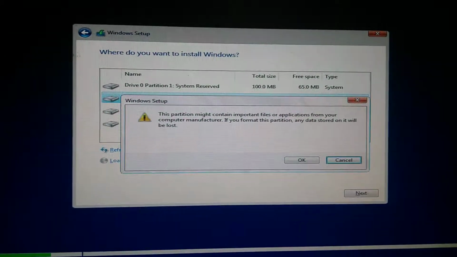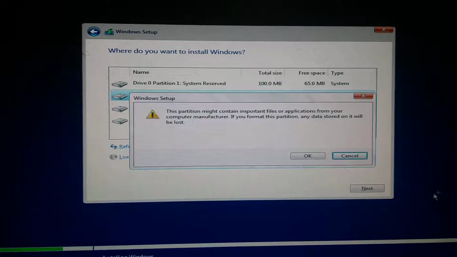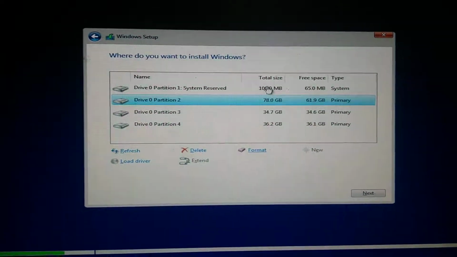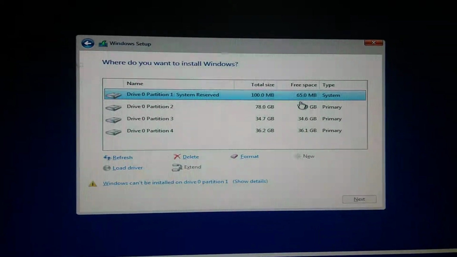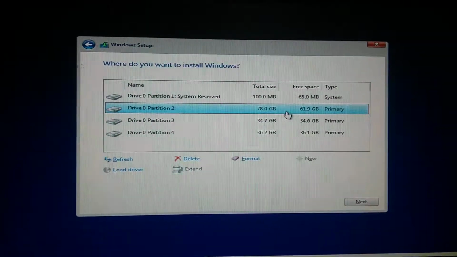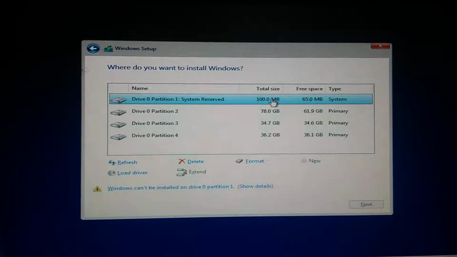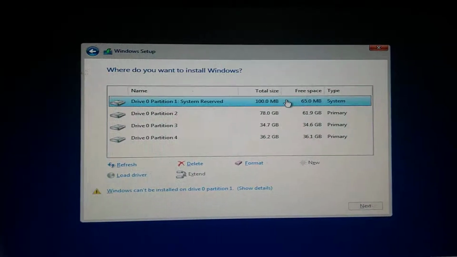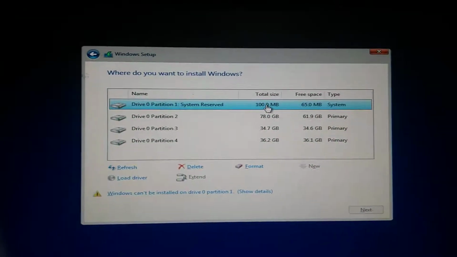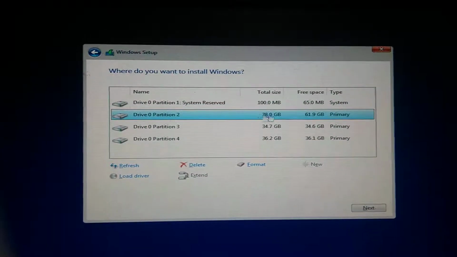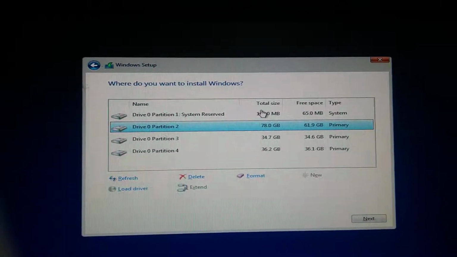But here, you see, Windows 7 has 100 MB of system reserved partition, but Windows 10 will have 500 MB. So how do we get 500 MB of system reserved?